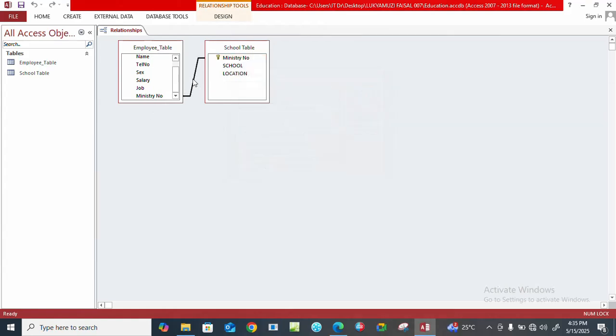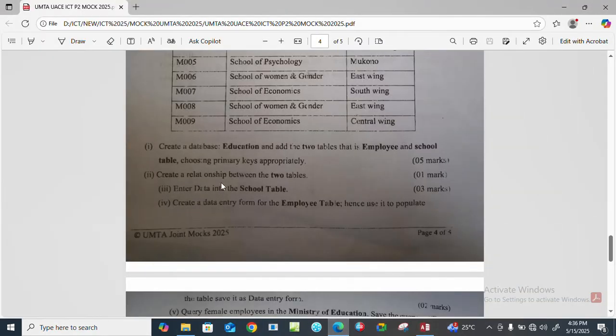The relationship has been created, as you can see. Then I click save. From there, we have answered that. Then enter data into the school table. That's Roman 3.